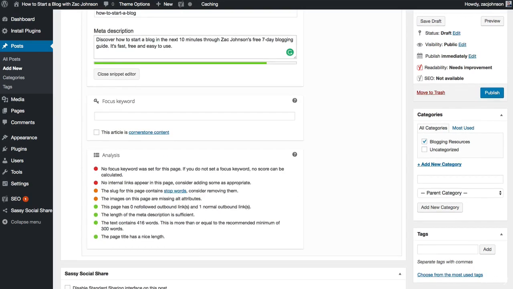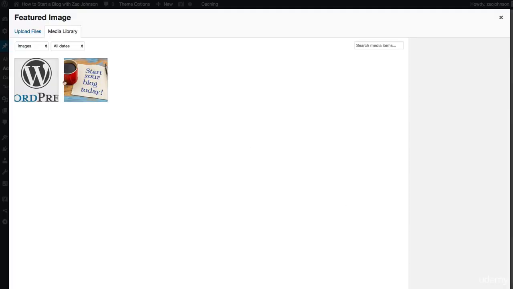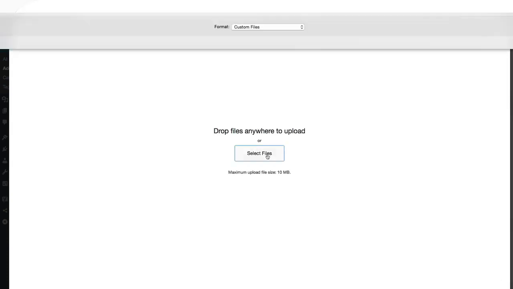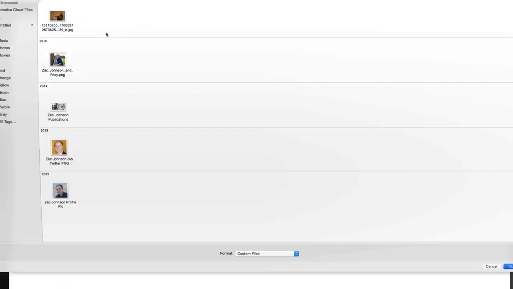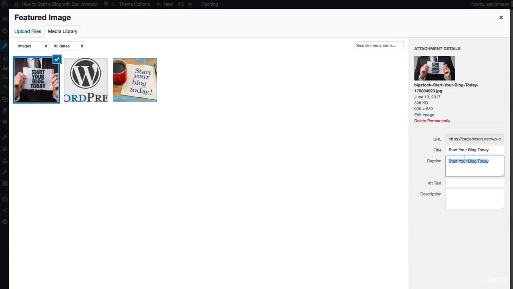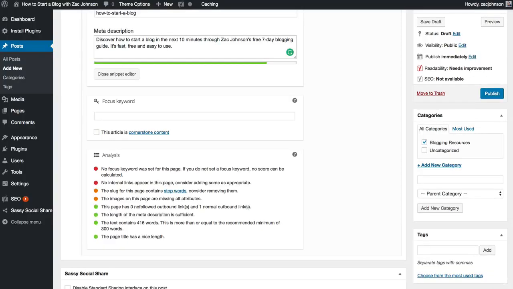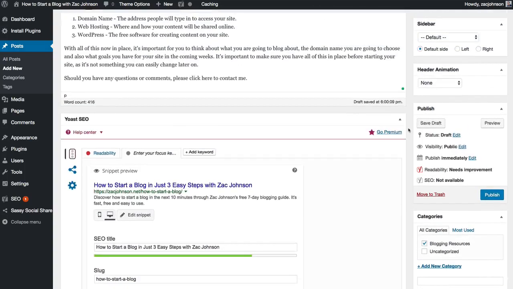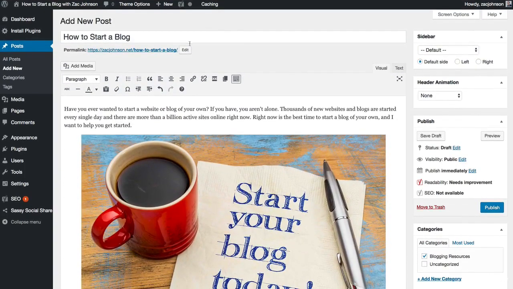And I also want to add a featured image. So I just need to click featured image, go to upload files again, grab one from the computer. This one looks good. Start your blog today. Set featured image. Everything here looks good to go. And this will be our first blog post.